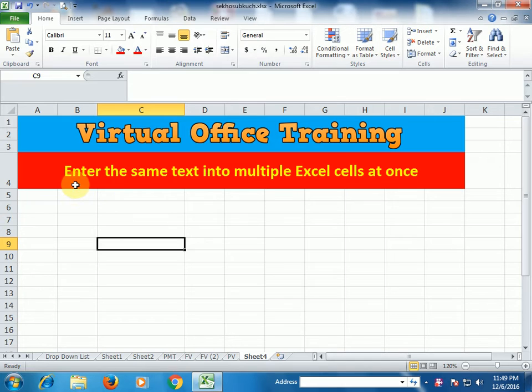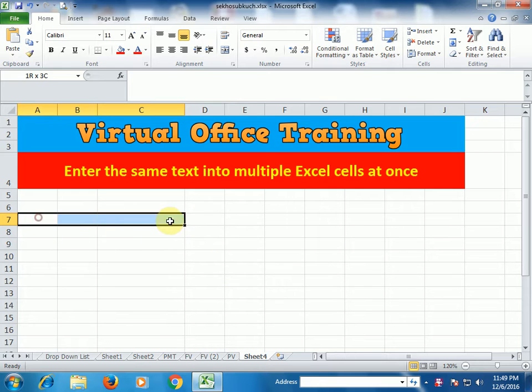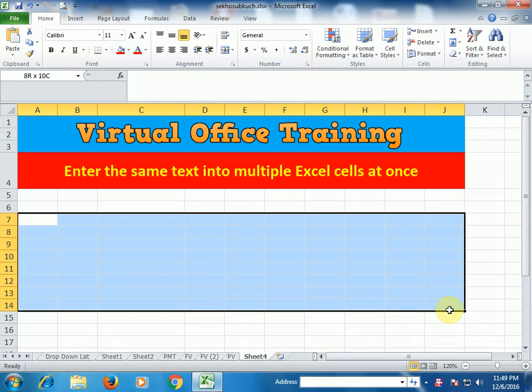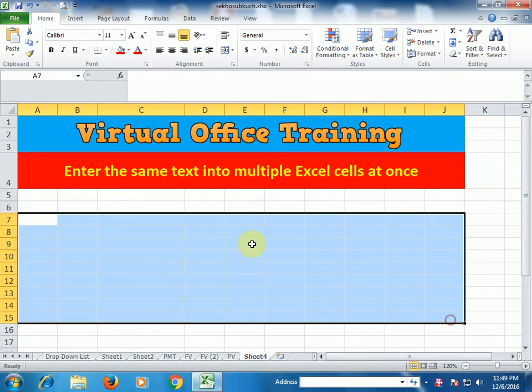Today we will learn how to enter the same text into multiple cells at once. If you want to enter some text in multiple cells, you have to select the cells where you want to enter text, then press the F2 key for editing mode and type the text which you want to display in all the cells.